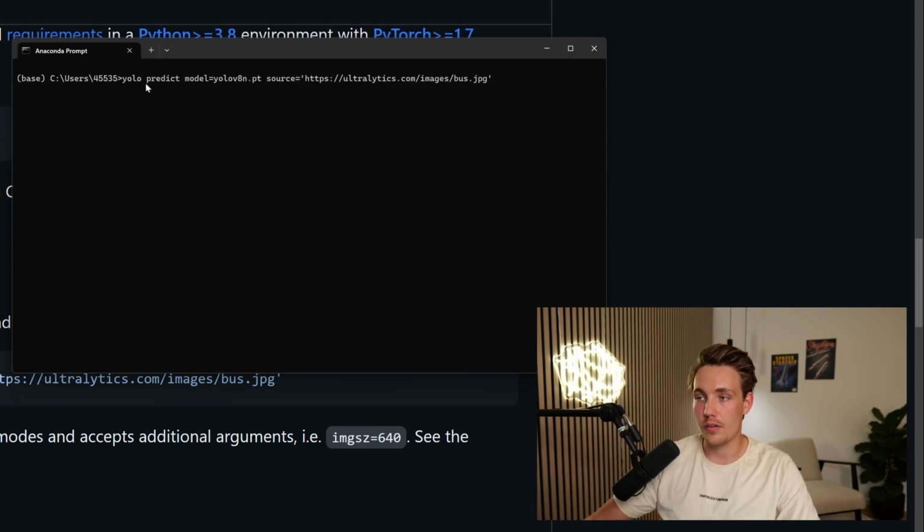So we have different kinds of tasks that we can perform with the YOLO models, but we just have this yolo command that we can run. And then we just need to specify the model that we want to run. We can use the nano model, the small model, the large model, and so on. Let's just go with the small model in this example. And then we just throw in the source, so the URL to the image that we want to do inference on. So let's just run it.